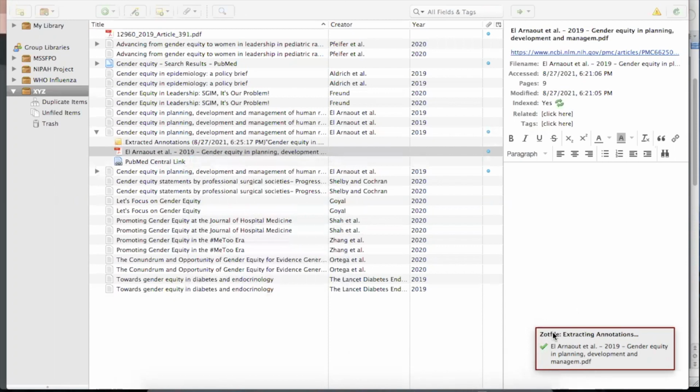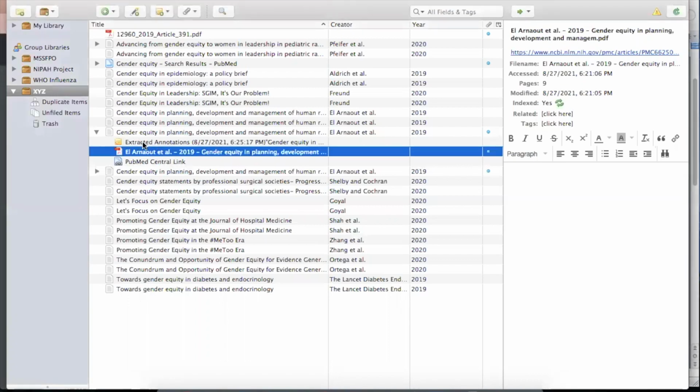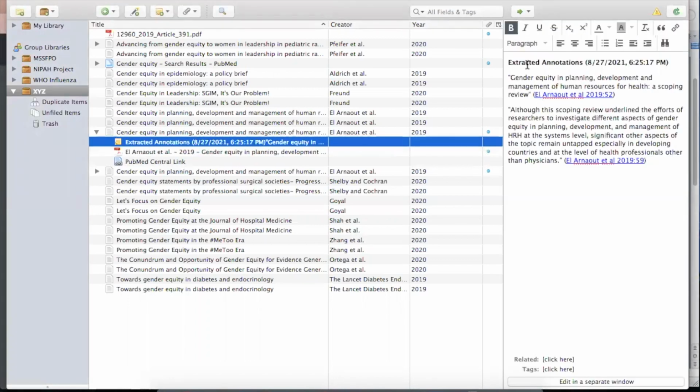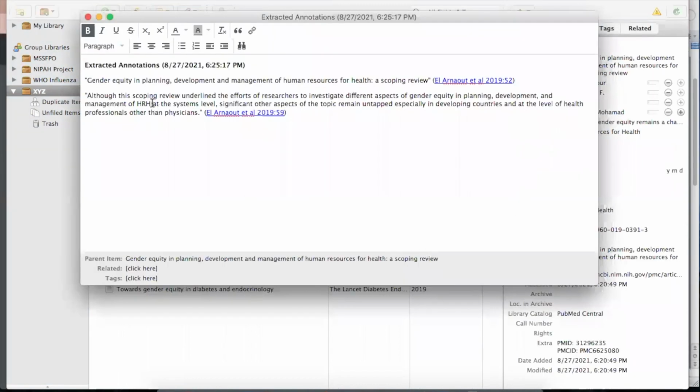I will see a green tick mark once it has extracted the annotations. And here the annotations will come, in this yellow folder, same as notes. The extracted annotations will come here exactly the way I highlighted them. Zotero will capture it here, and I can edit this. Suppose I want to edit this, I can edit it here as well and open it to edit in a separate window.